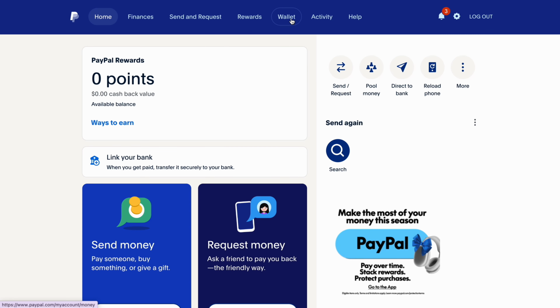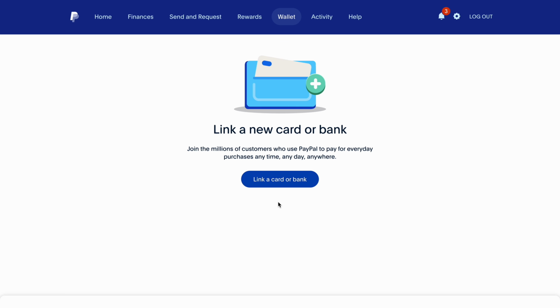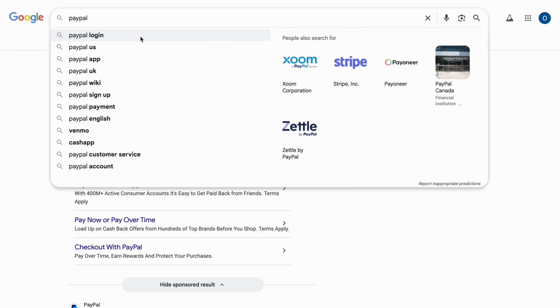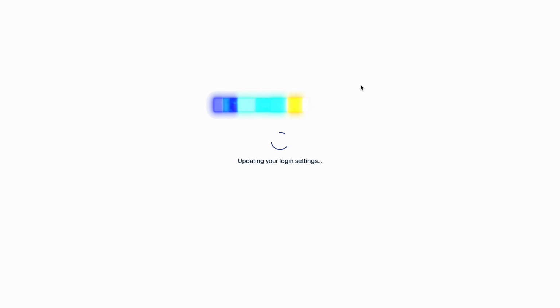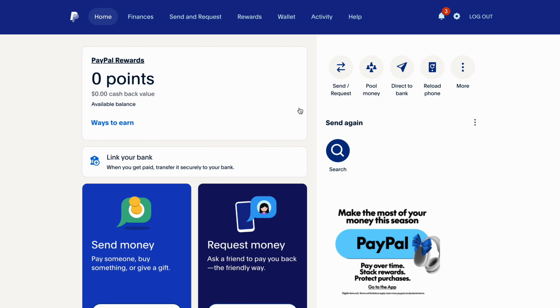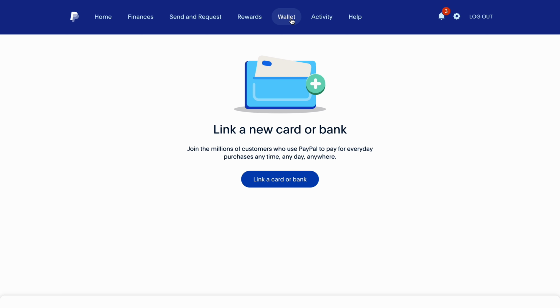Here's a simple, step-by-step guide on how to link your bank account to PayPal. First, open your browser and go to paypal.com. Log in to your account using your email and password. After you log in, look at the top of the screen and click on Wallet.